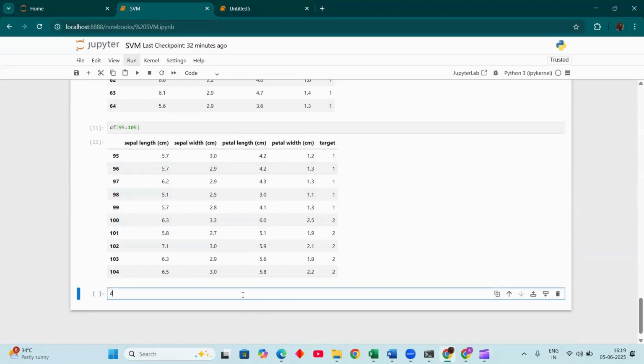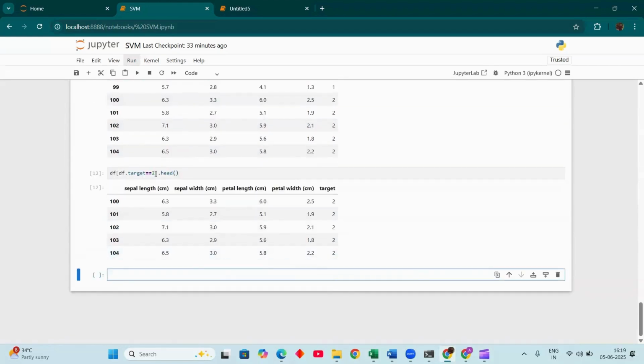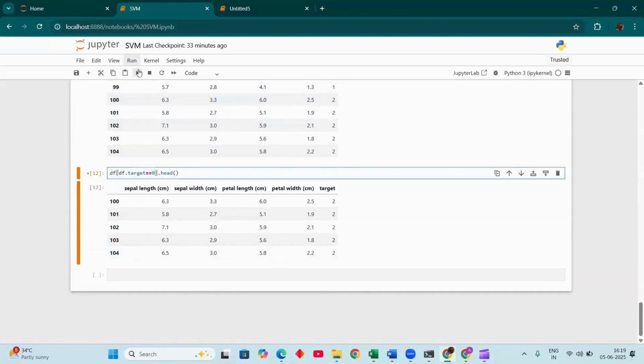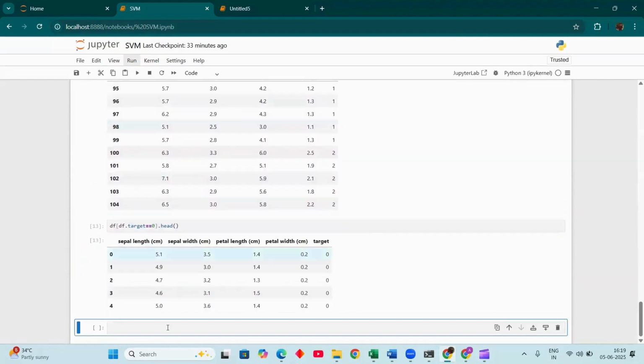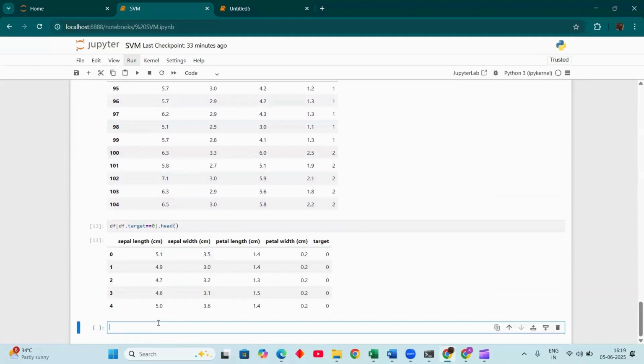Now I want to define the target like df, so I can see how many are like this. I'm entering the targets which are equal to 2, so I can see how many are equal to 2. They will present here. What are the data of 0? I can check like this also, instead of slicing. Now we can check the data here.